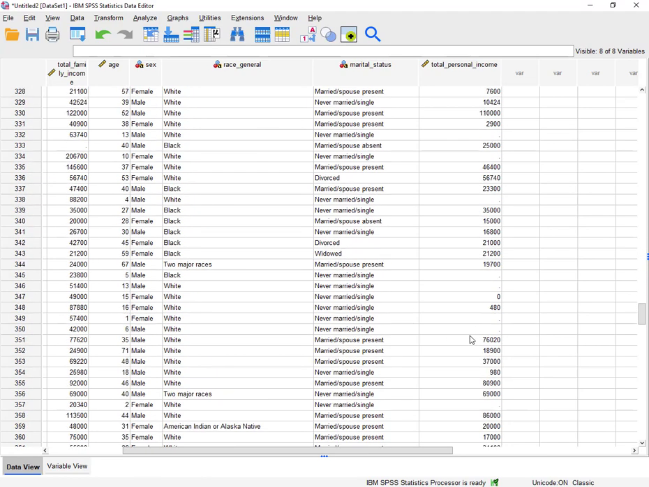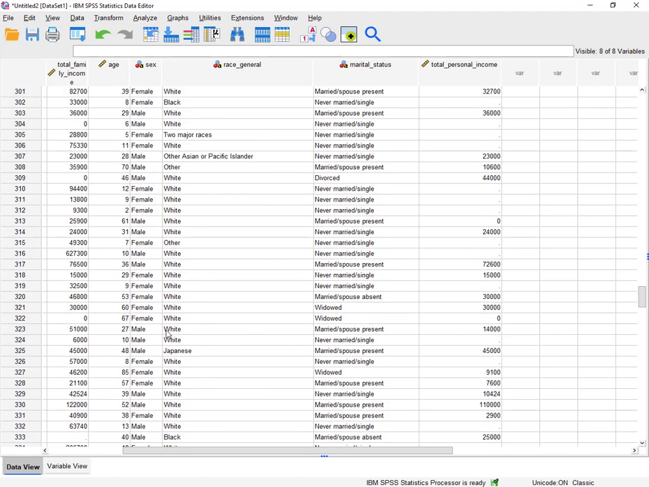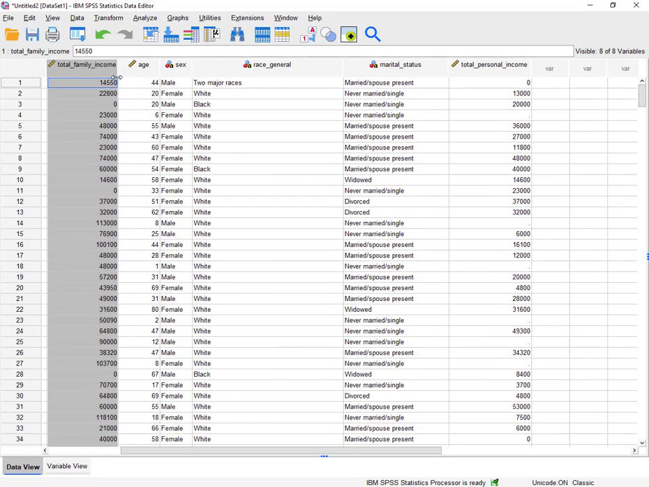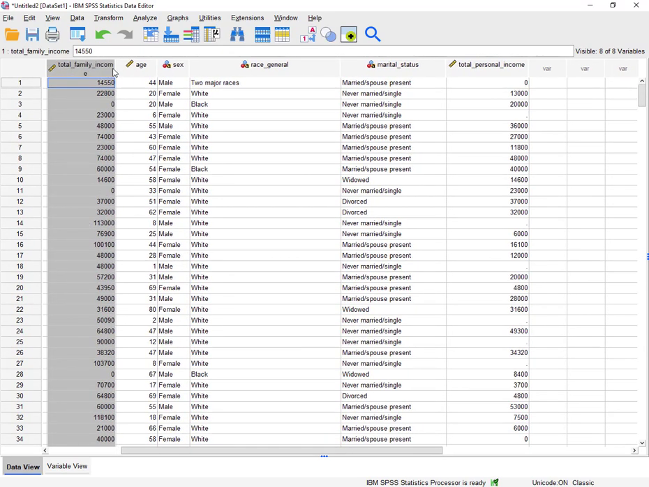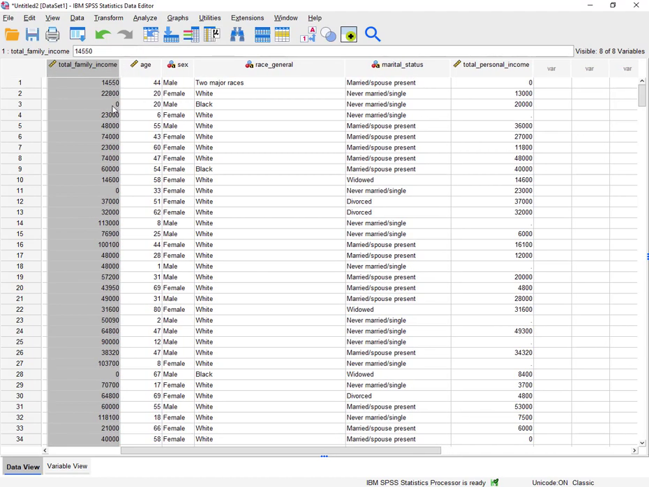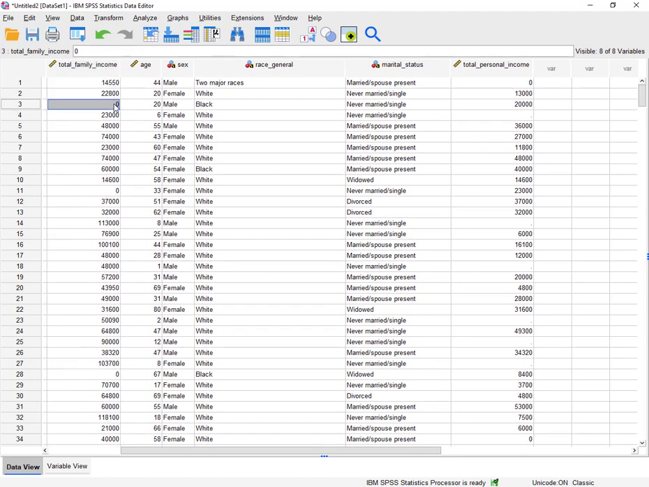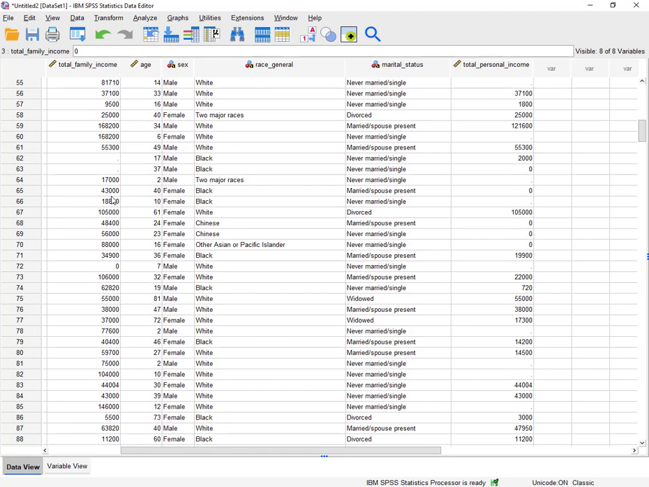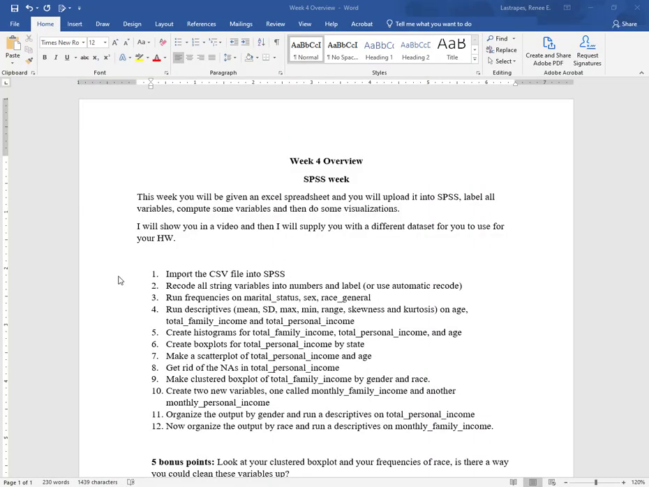So we have quite a few missing values on personal income and also on total family income. Now, just knowing what I know about data, it's probably not truly a zero that this person has 0 family income. It's possible they actually said they have 0 income, or it's missing data. But we don't know because we didn't collect these data, so we're just going to go with what we see. So the first thing I'd ask you to do was to import the CSV file. I'm going to turn that red because we've done it.